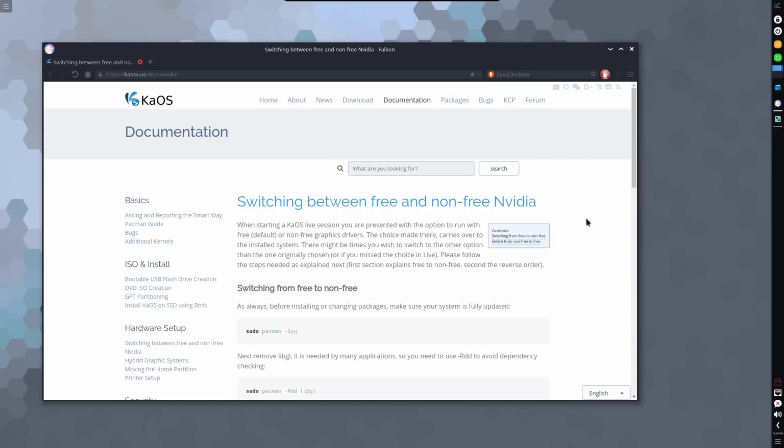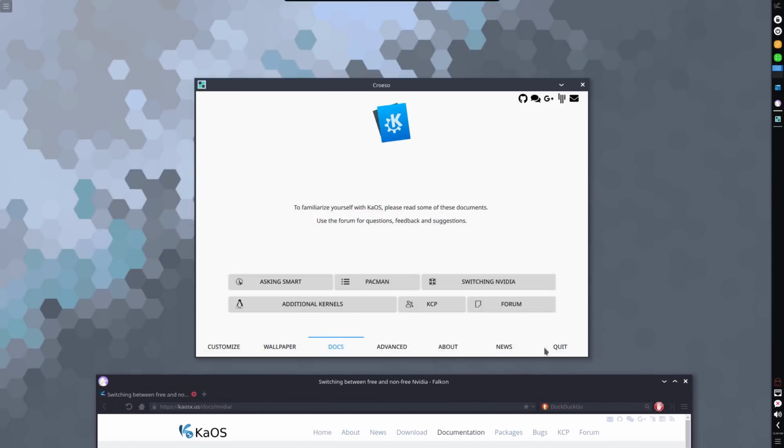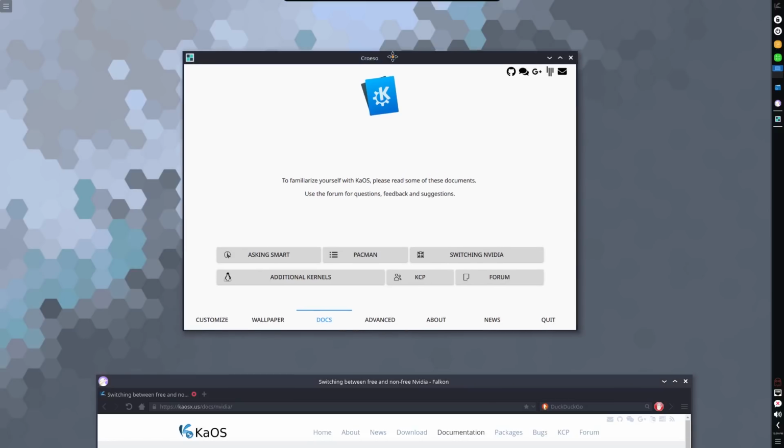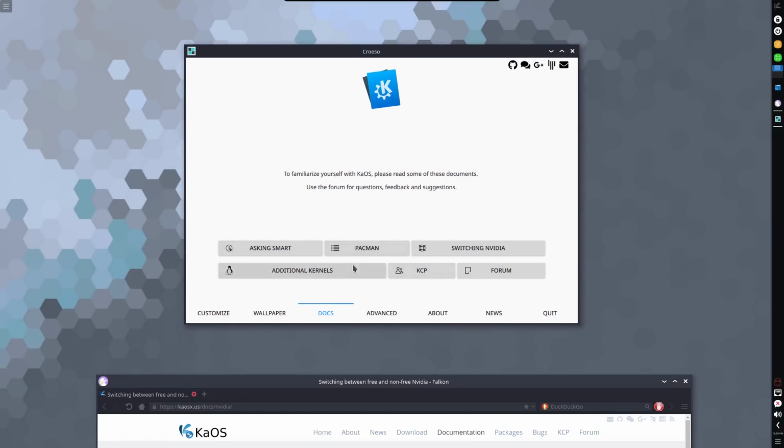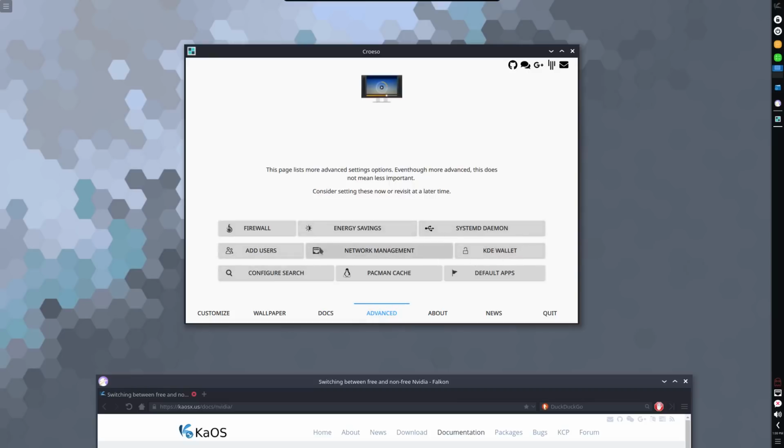Okay, it appears KaOS has their own instructions for switching out drivers and that sort of thing, and it's available by reading their documentation. I was thinking that they had a hardware detection utility like Manjaro does, but I guess they don't. Instead, they do have instructions for setting up free and non-free drivers for those of you who need them, and that information is accessed from the KaOS welcome screen. So all the information you need for setting up additional kernels and additional drivers and that sort of thing is handled here. And of course, they have some additional settings here.